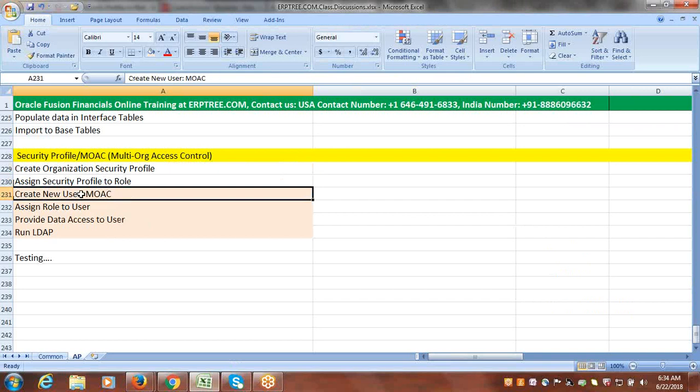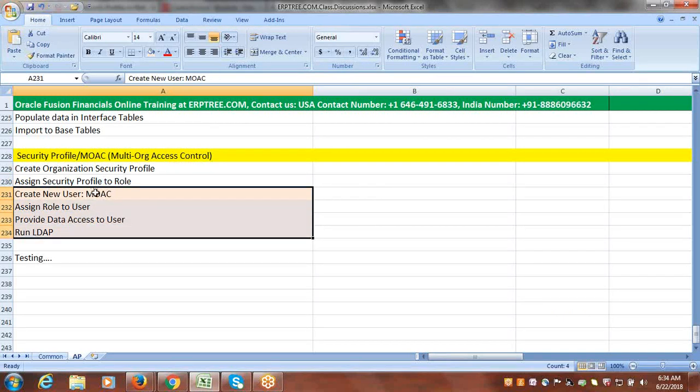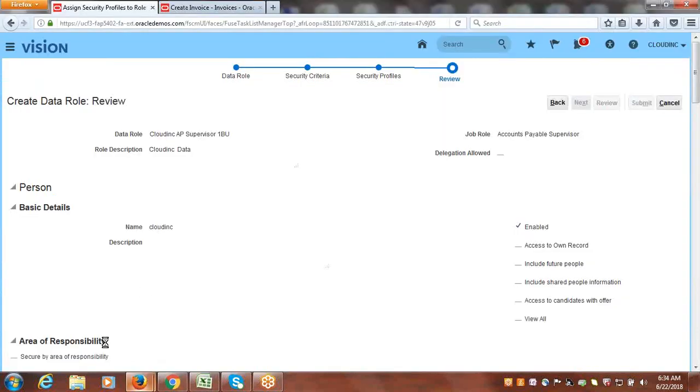Okay, now we'll go with this process. We'll create the user, we'll assign the role to the user, and we'll proceed. Fine. So we just submitted. Let's just take its own time. Submission is not completed, still it is processing. One second.